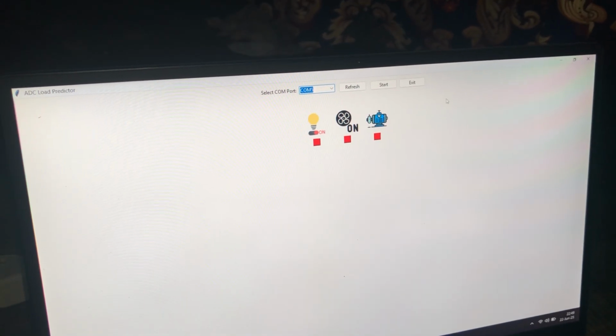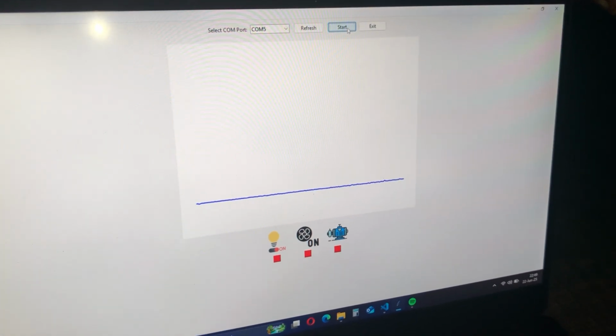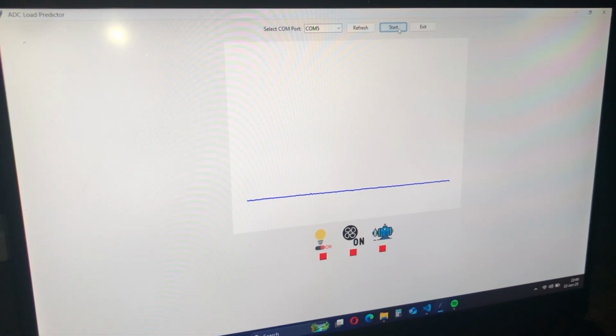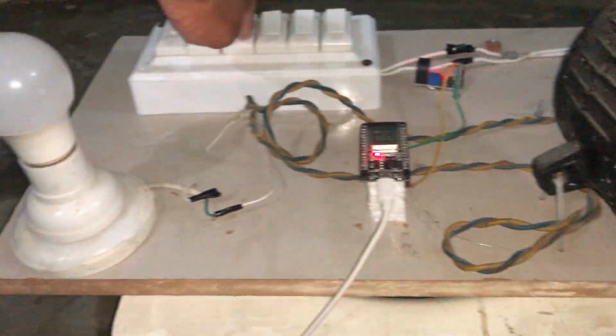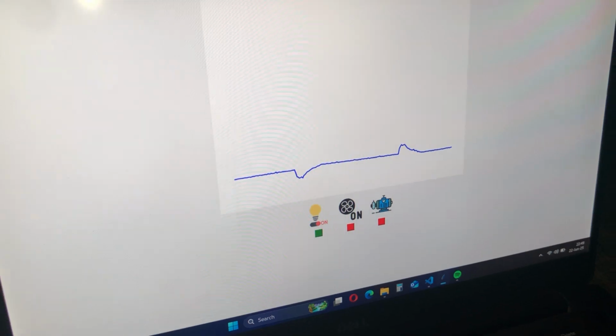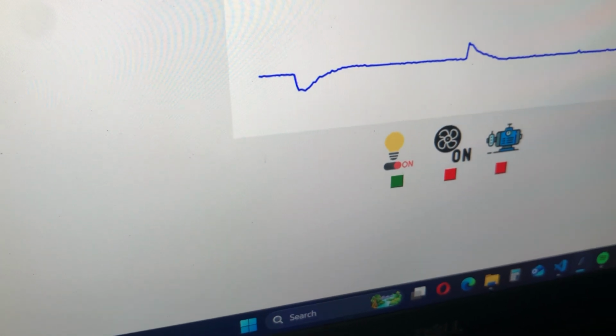Now I'm going to start this, and you can see the waveform coming from the sensor. So once I operate any load, like I'm going to turn on the light bulb, you can see its waveform appears here, and you can see the green box just below the bulb icon, indicating that the bulb is operating.